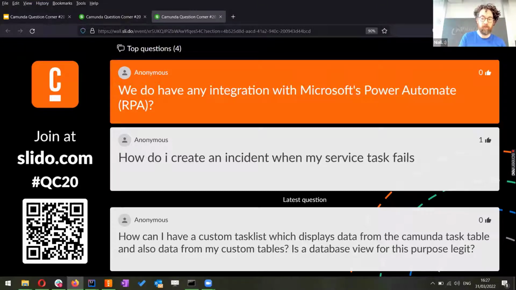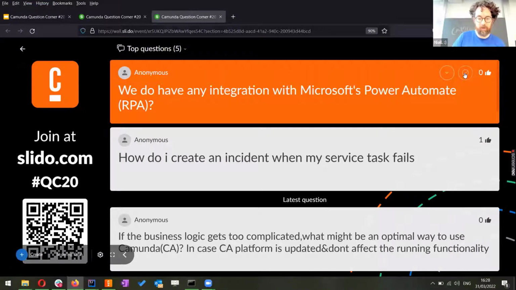So if you're going to connect to another system, like I don't know Microsoft Power Automate very well, so I can't give specifics, but if they have some kind of API, we can connect to it, is the long and short of it. I'll try and ask Niall to give us more information there.